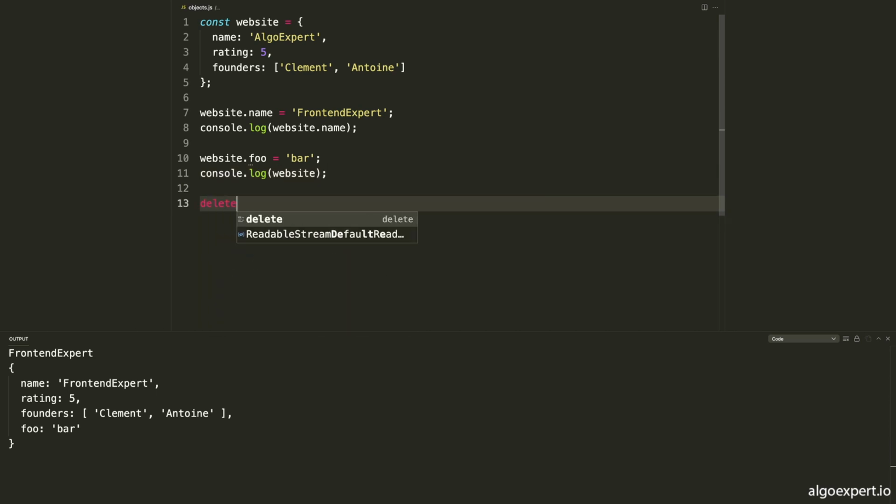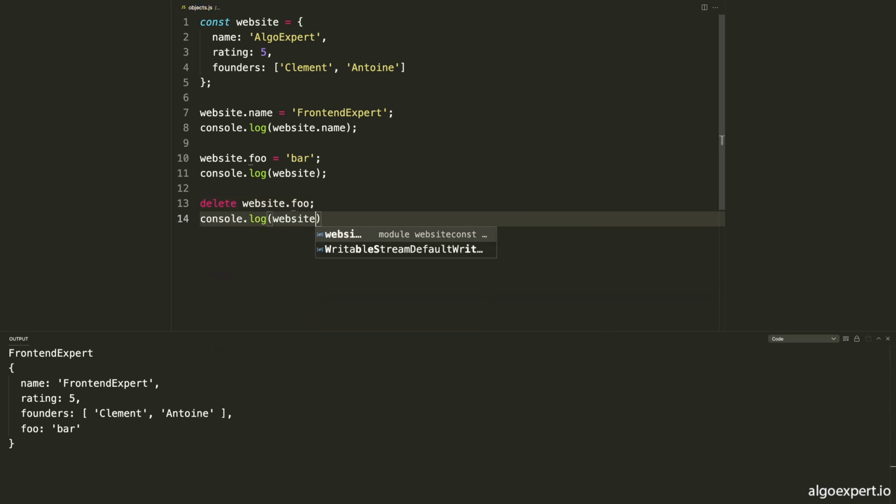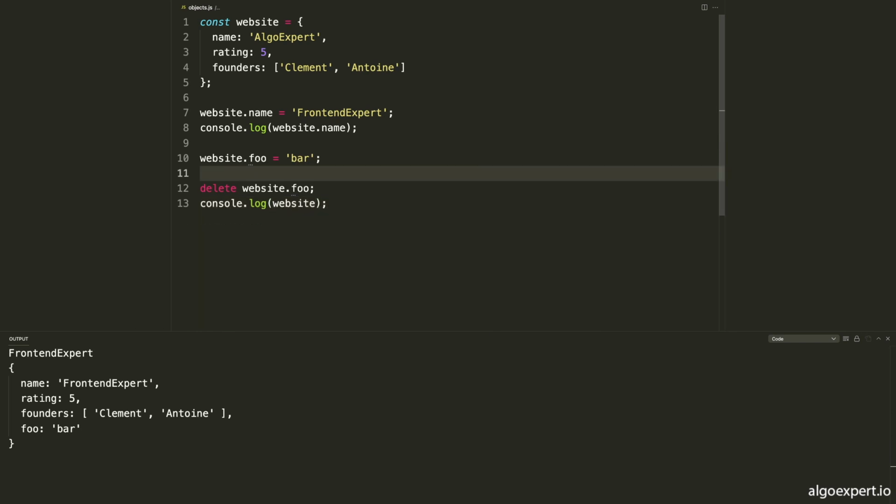And then finally, if we want to remove a key value pair, what we can use is the delete keyword. So I could say delete website.foo, and then we can once again console.log out the website. I will remove this other console log. So we have added foo, but then we immediately delete it. And now you will see that there is no more foo because of the fact that we deleted it. So we used this delete keyword to remove something from the object.